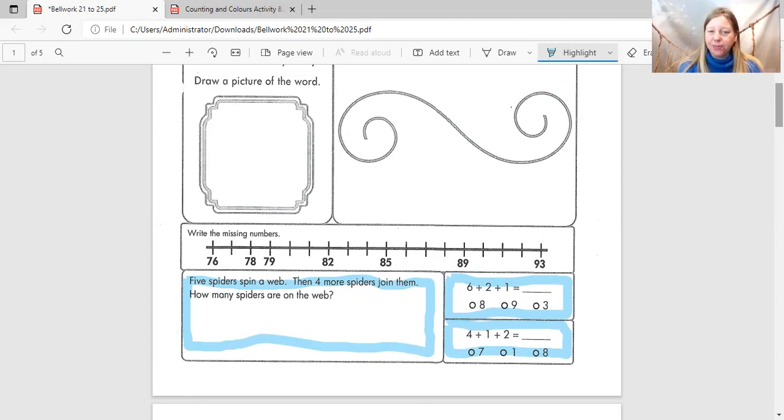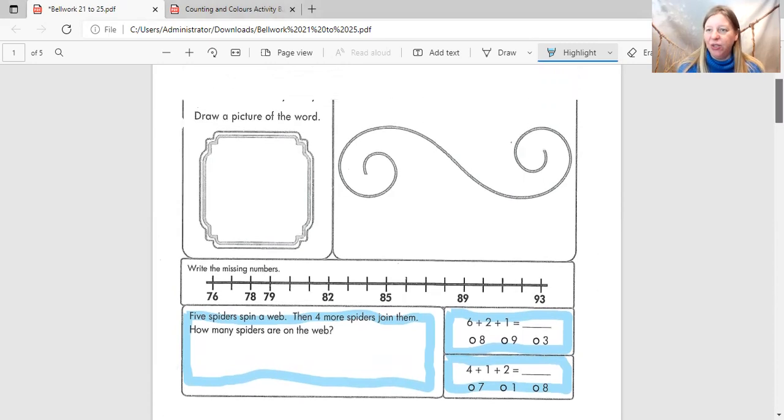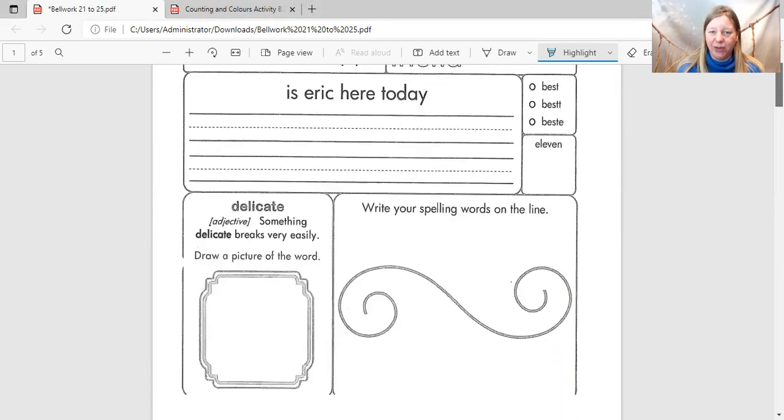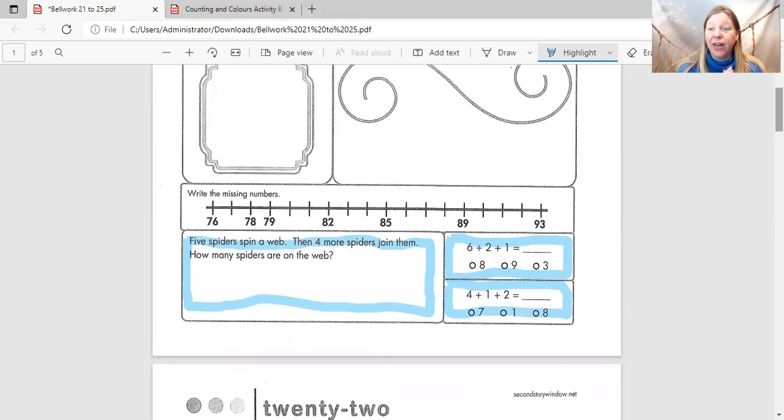And so this is Bellwork page 21, continuing. And I know that I did copy page 21 all the way to page 25 for you. But I just want you to do the activities that I ask you to do, as I want you to just take your time and learn the different concepts slowly with the class.